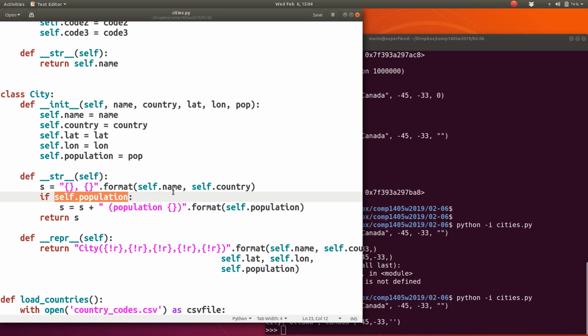That's always false. So in this case, if you give me a population of 0, or a population which is the empty string, or a population of None, then this method won't print it. Otherwise, it will print it. It'll include it in the string method.